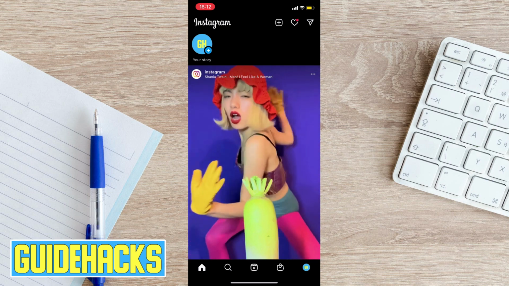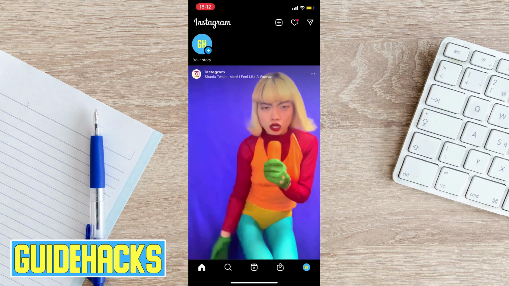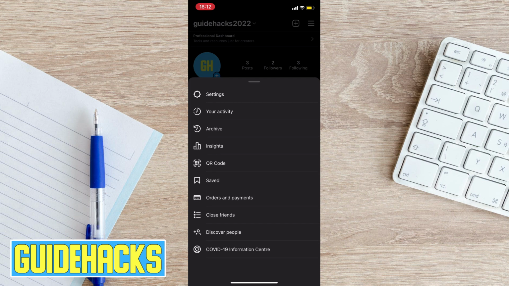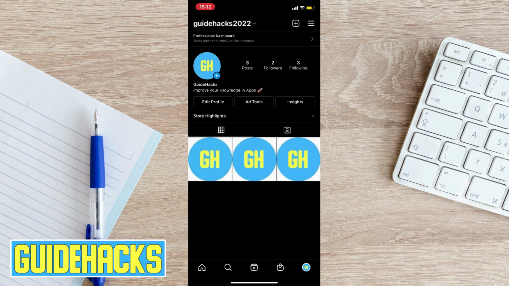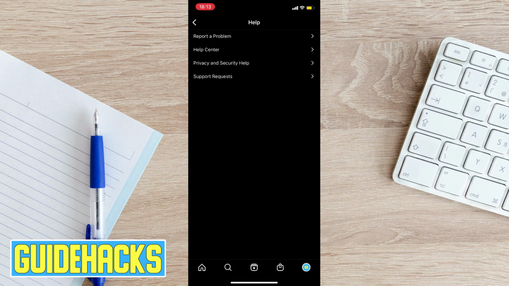Then we should go to our profile just by clicking on the profile icon at the bottom. Here we need to tap on the three lines at the top right corner. And in the appearing menu just choose Settings. Now we should find Help and click on it. Then we need to press on Help Center and just wait.